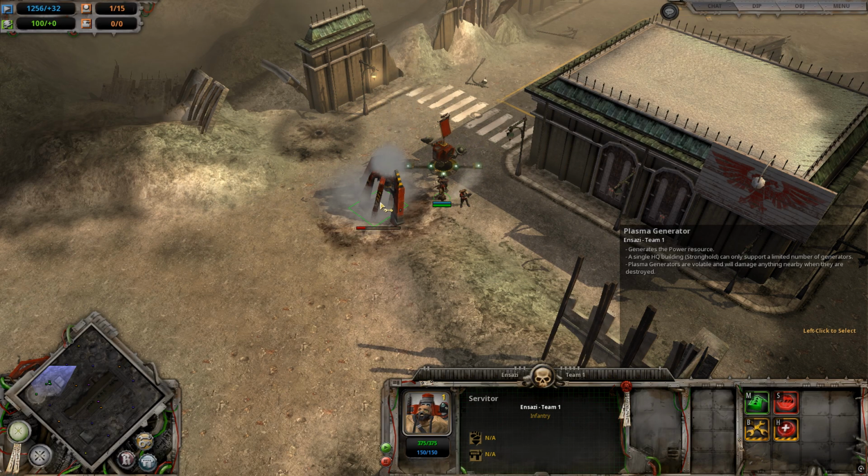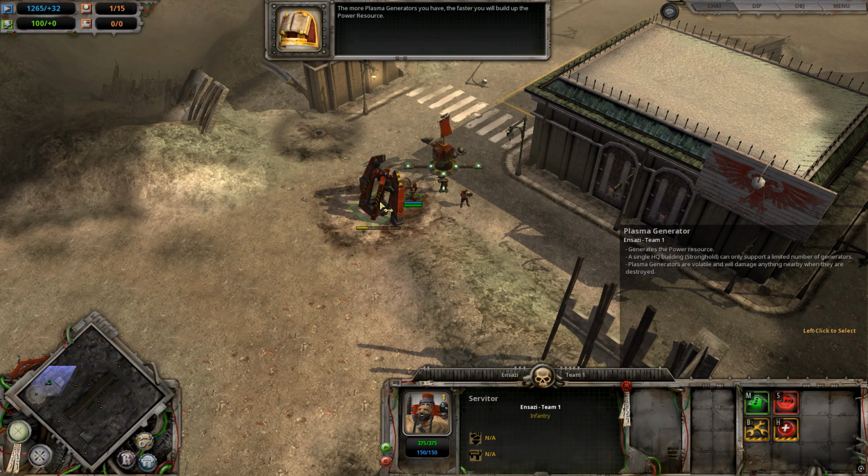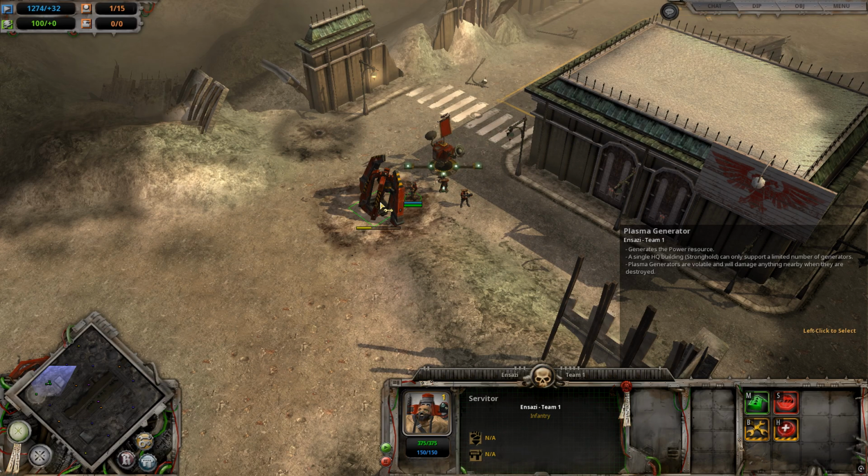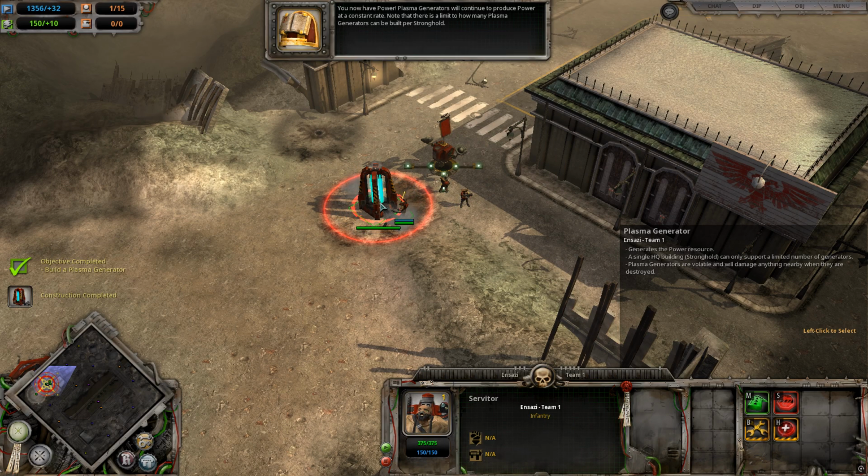The more plasma generators you have, the faster you will build up the power resource. You now have power. Plasma generators will continue to produce power at a constant rate. Note that there is a limit to how many plasma generators can be built per stronghold.